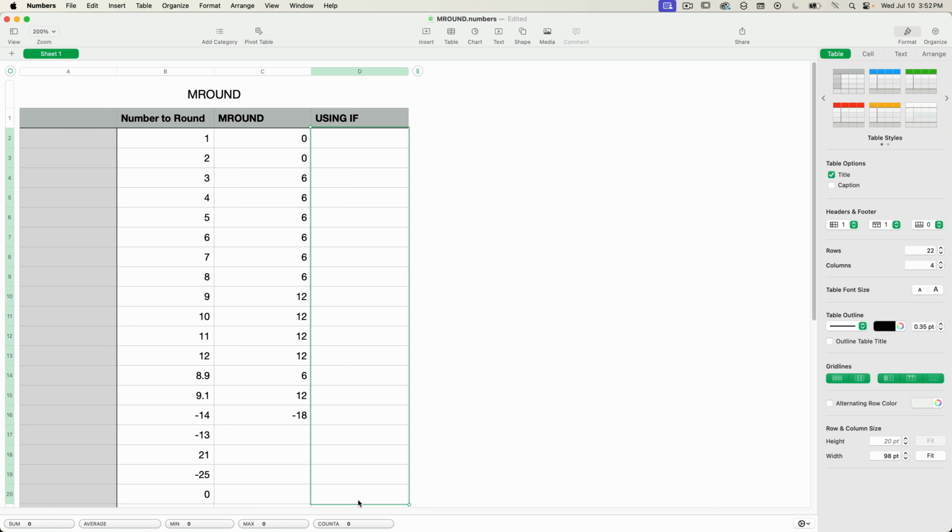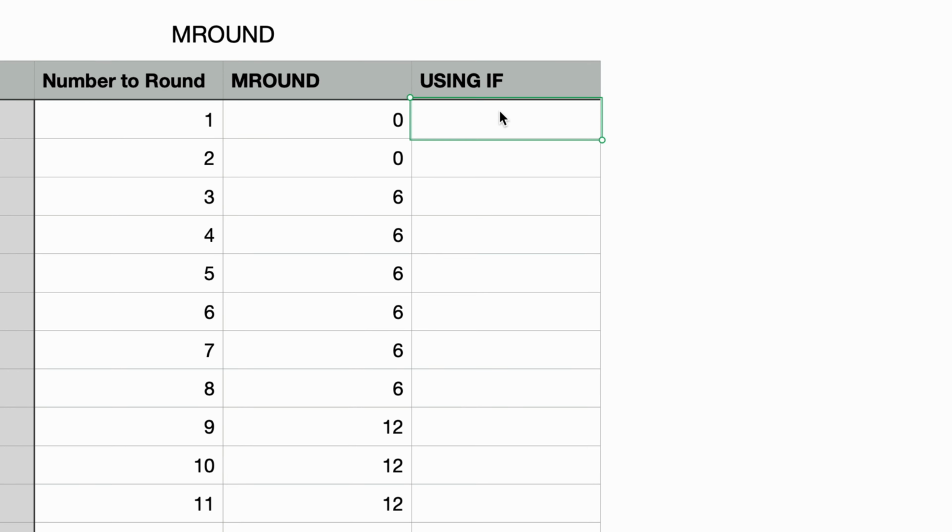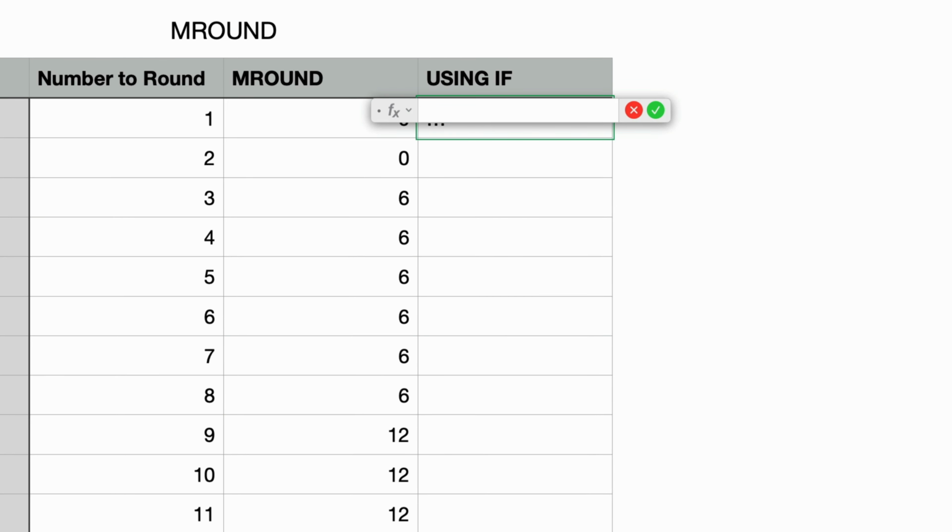First, I'll clear out all the cells. Then in the first cell, I'll type equal sign to bring up the formula editor. Then I'll type in MROUND and press return. Then I'll select the cell containing the number to round and press tab to move to the factor parameter. And here's where we're going to use the sign function. I'll type in sign and press return. This only takes one parameter, and that's the number to test against. I'll select the same cell containing the number in the first column.